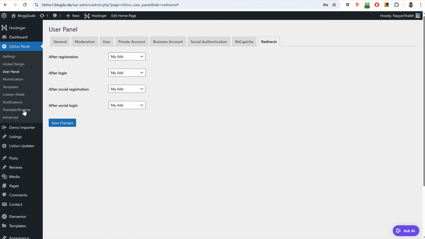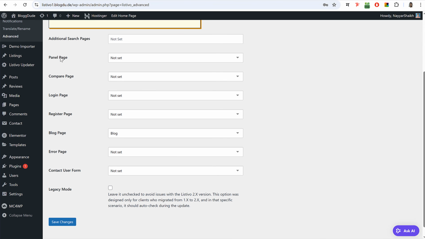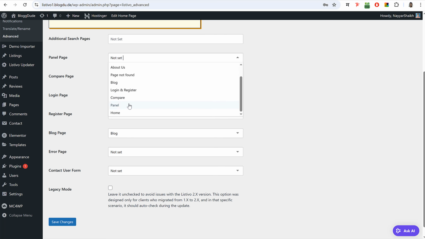Yeah. Now you can go to the advanced settings, and here you just need to set up different pages. Don't touch this page, additional search page, that is going to be default. Panel page, we have to select the panel page we created.